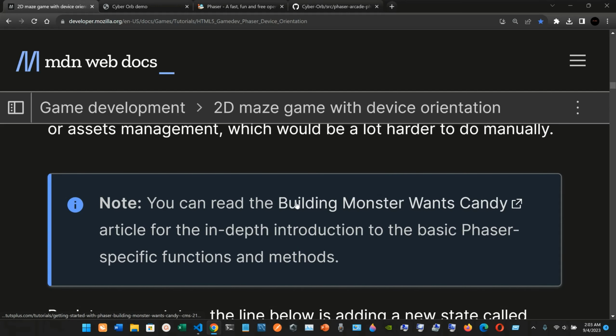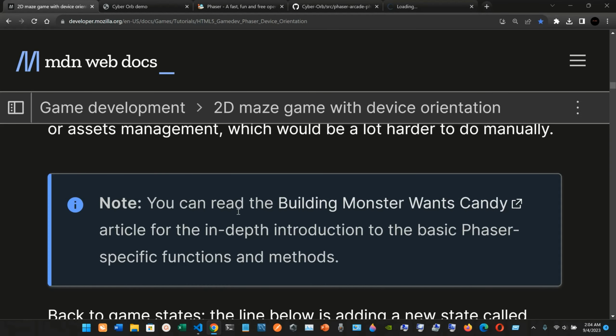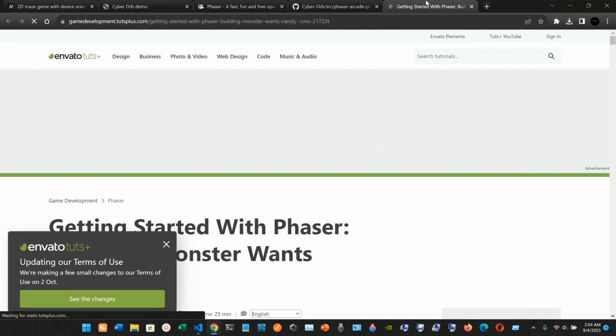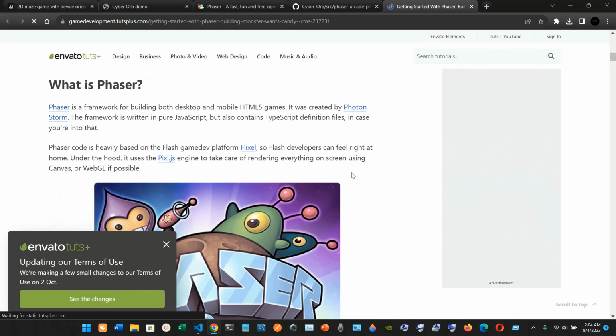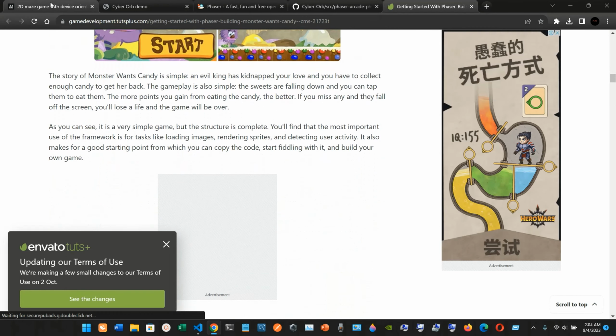Note, you can read this other article if you want, but we're not going to focus on that right now. It is an article with an in-depth introduction to the basic Phaser-specific functions and methods. So this is the page, and you can read it. That is a link.